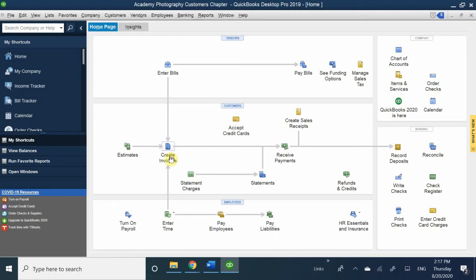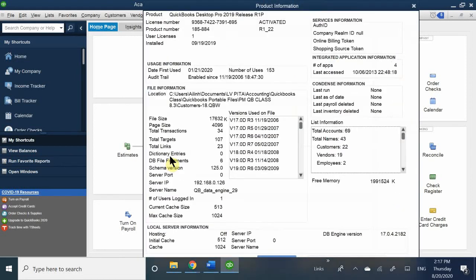Control 1 or F2. F2. Boom. Here, if you look on my screen, Lee, it tells me when I actually installed QuickBooks. In this case, I installed QuickBooks on September 19, 2019. Wow. Is it referring to when you installed it? This is when I actually installed the program.